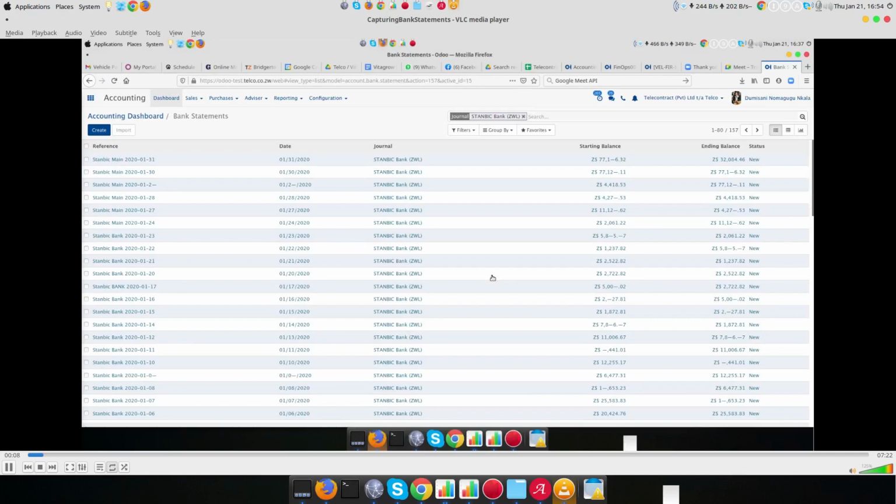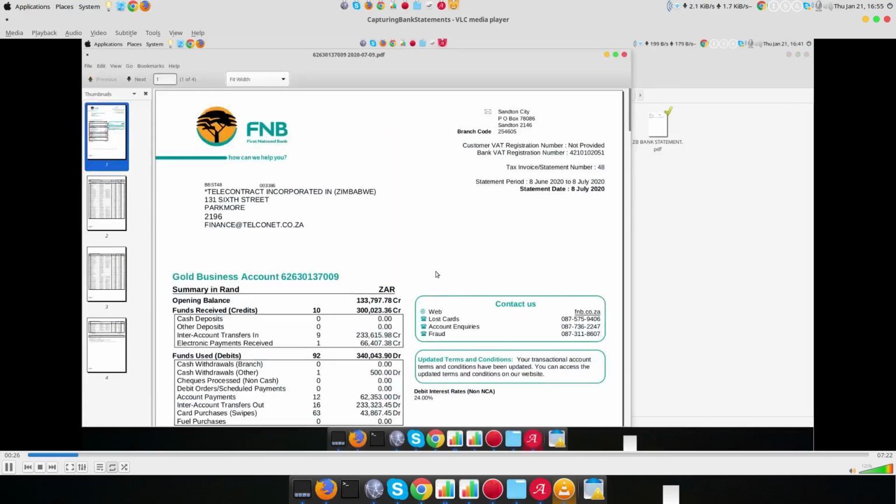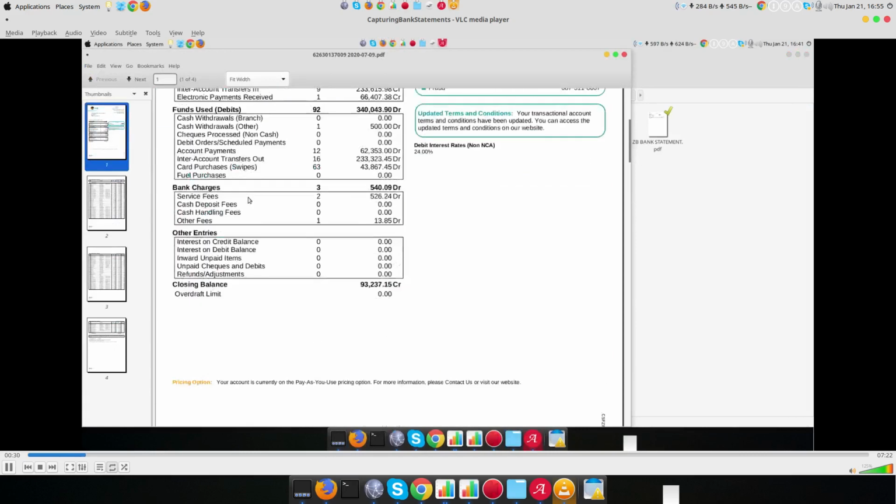When you start capturing bank statements, you want to ensure that you do it accurately and as close to the original source document as possible. So in order to capture a bank statement into Odoo, you need the original bank statement from the bank before you can start to capture. This is an example of a bank statement from FNB for telecontract.